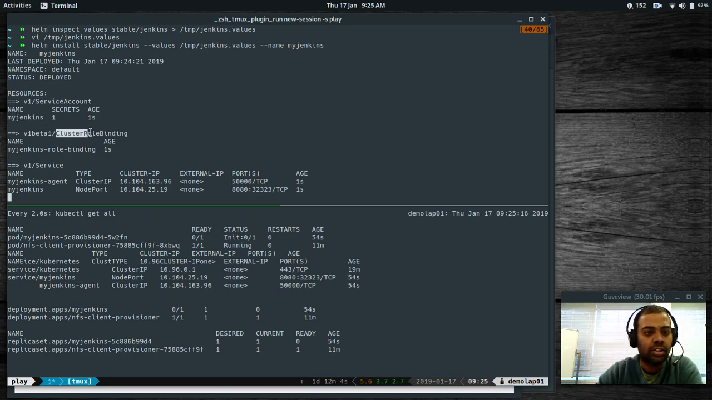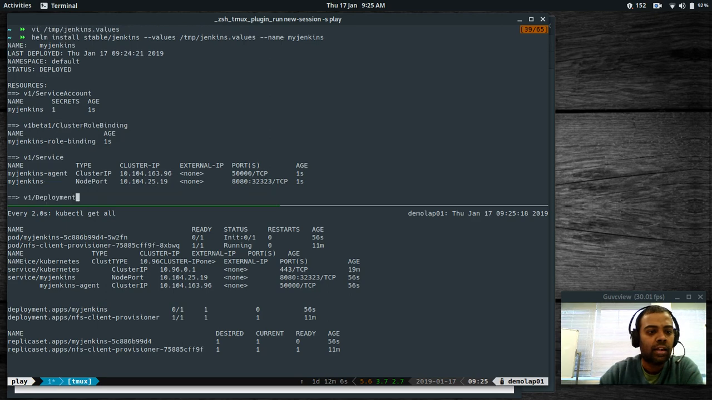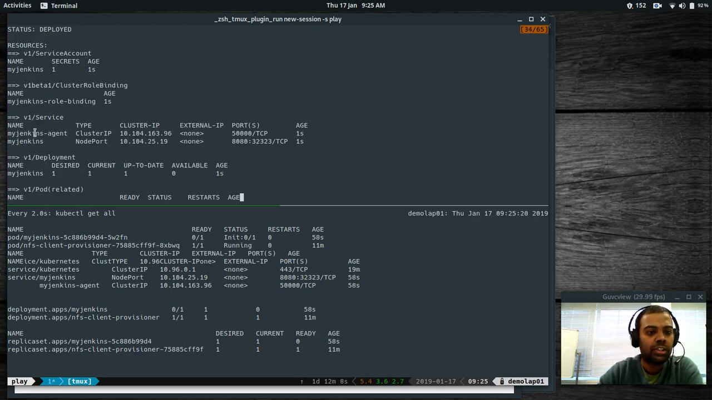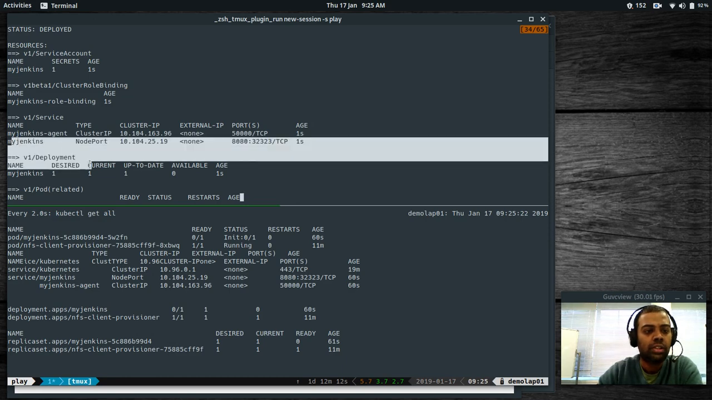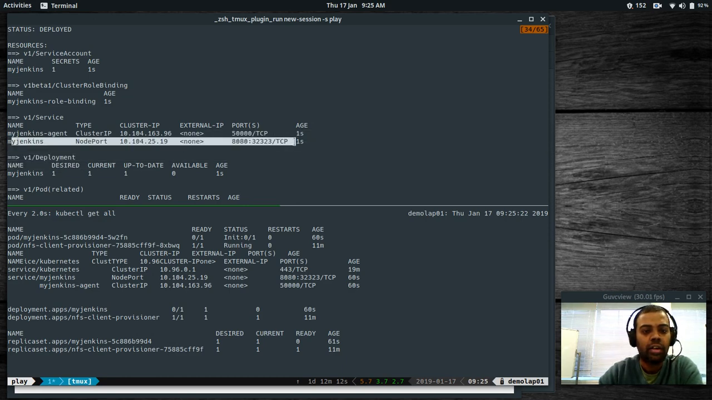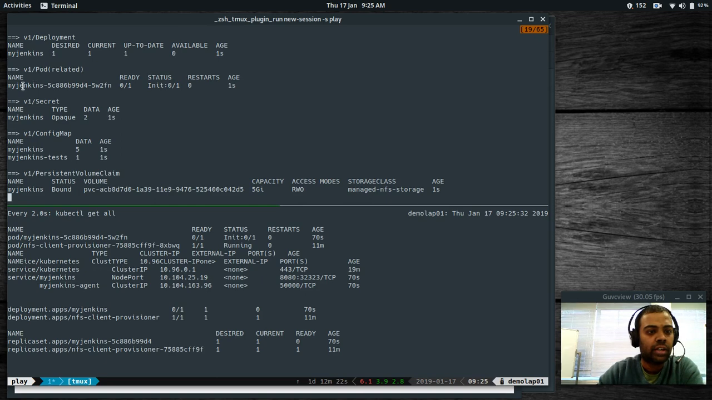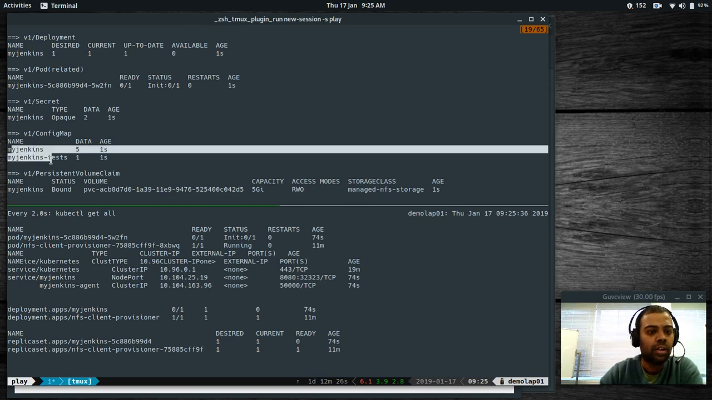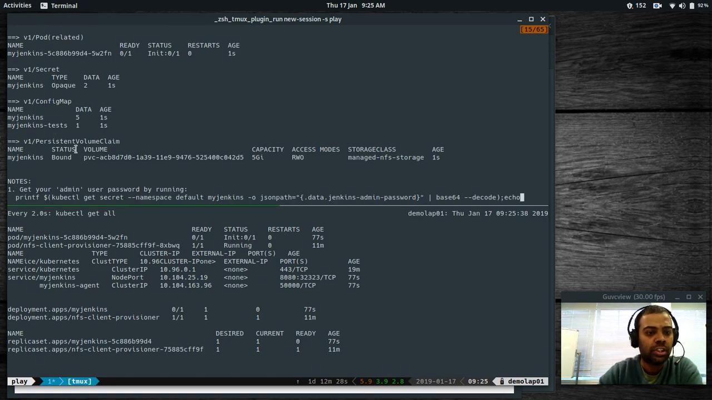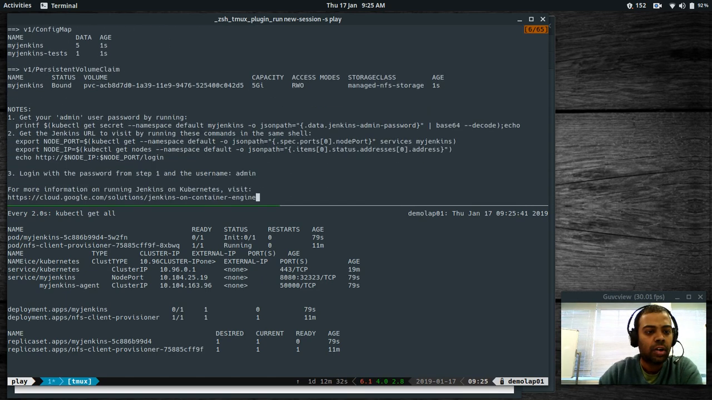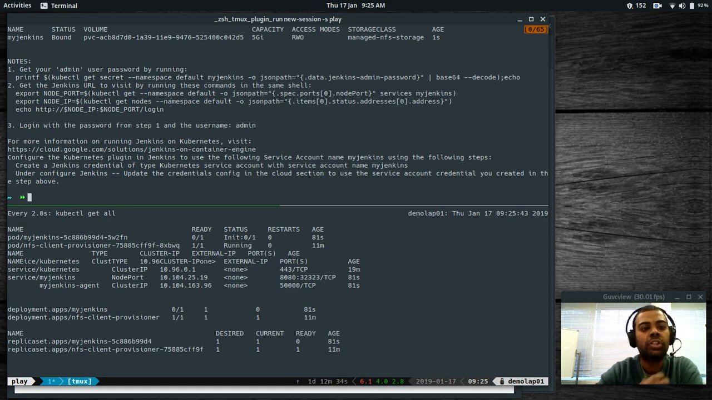It has defined a cluster role binding, and it has defined a couple of services, the Jenkins agent service and the Jenkins service. So this is the service that it created so that we can access the Jenkins dashboard. It has created a deployment. It has created a pod. It has created a secret, a couple of config maps, and it has created a persistent volume claim. And down here, you've got some notes saying how you want to access the node.